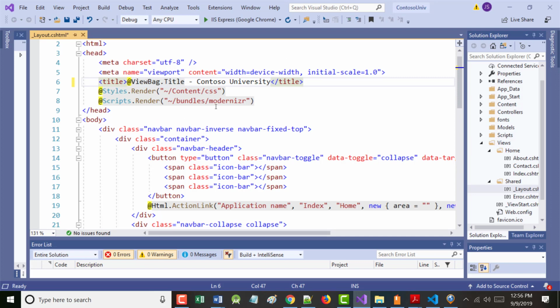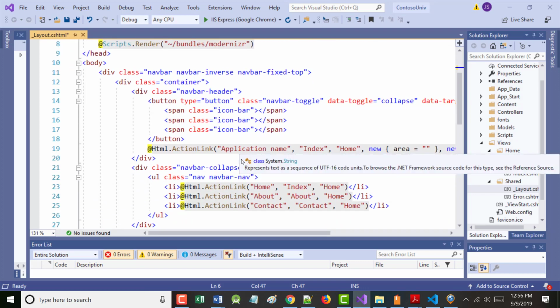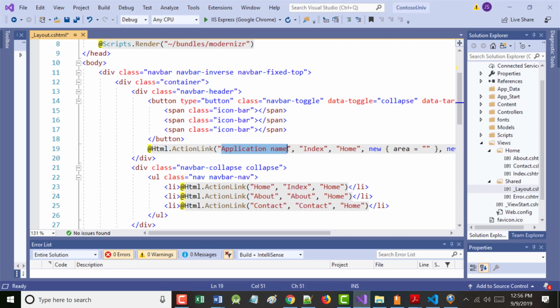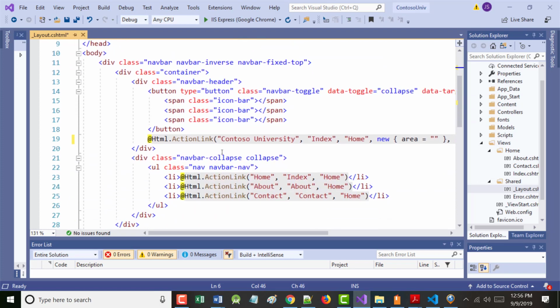That's it for the head section, but if we work our way down to the body section, you'll notice again it says here application name. We want to change that to ContosoUniversity. And I have to learn to spell. There we go. So I changed my ViewBag title, and I changed this action link.